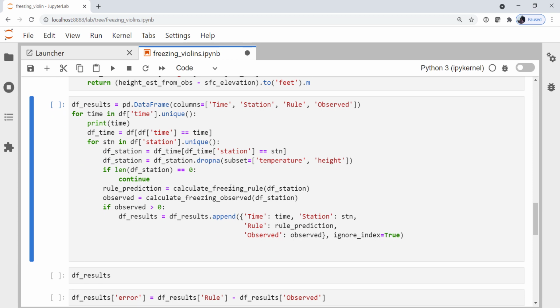And now we've got a big loop. In this loop, we're creating a results data frame that has the columns time, station, rule, and observed. Then we're going to do some loops. For each unique time, we're going to create a data frame that contains just the data from that time. And then for each unique station that we've got, we're going to loop over that, and create a data frame that's got just the data from that station in that time.